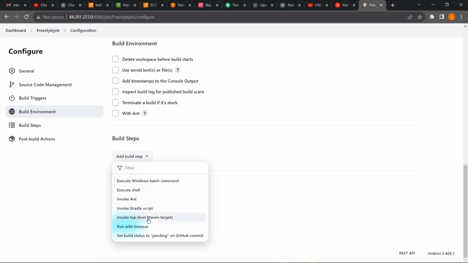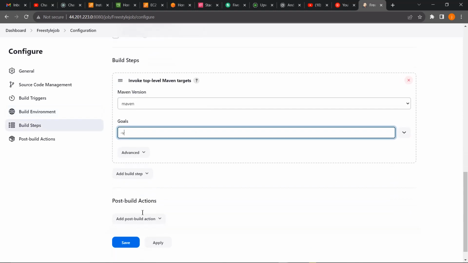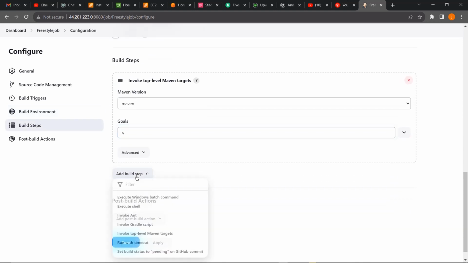So we can either use this one. Let's use it. Then we can select the Maven that we installed. Then the goal is what kind of command of Maven you want to use. I know we didn't talk much about Maven here, but we can also find the version of this Maven by typing -v. Then that's not all. We want to add more commands.